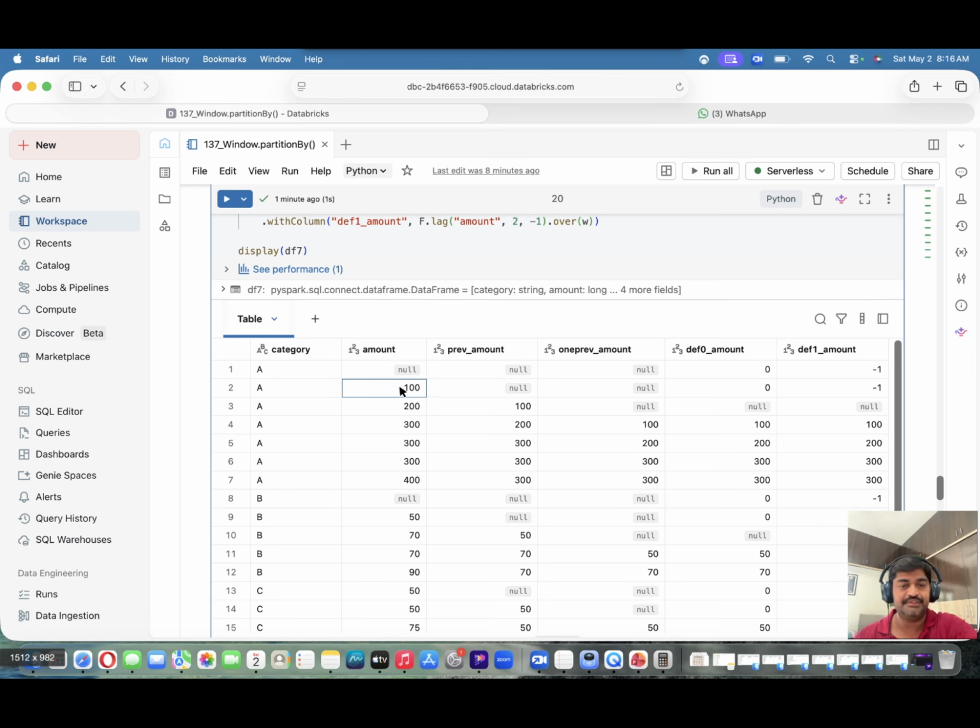Next, for this value, what is the previous value? That is null. So it prints null here. And next, coming to this one, 200. The previous value is 100, so that it prints here. For 300, previous is 200, that it prints here. For 300, what is the previous value? This one. For 300, what is the previous value? 300. And for 400, what is the previous value? 300. And for null, okay, so our window is up to here only.